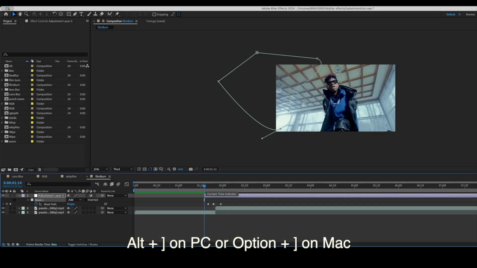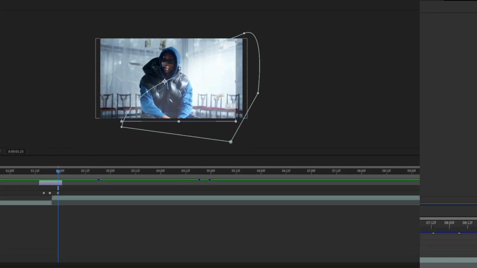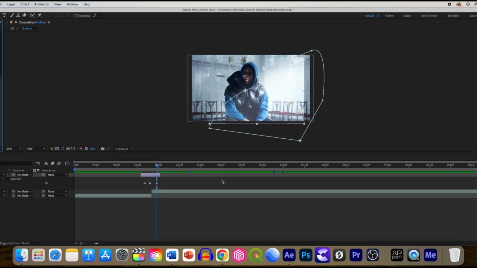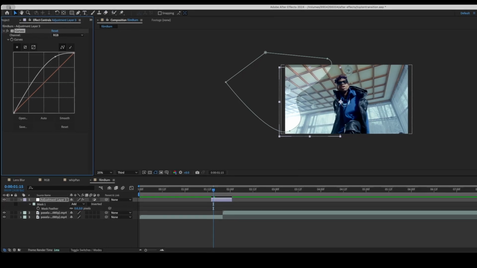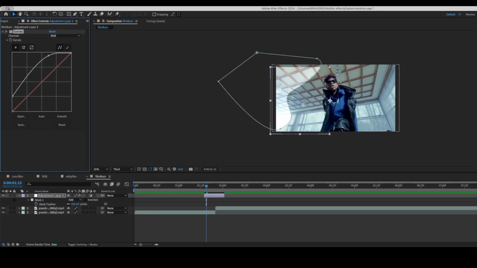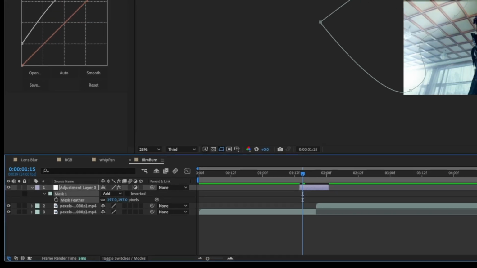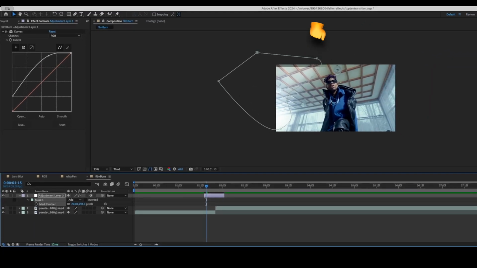Let's trim the adjustment layer just to keep things tidy. And next you want to drop the curves effect onto the adjustment layer and raise up the curved line so it looks pretty faded and bright. Let's click your adjustment layer and hit F to bring up the mask feather. Bump that number up so that the edges of your mask are super soft.